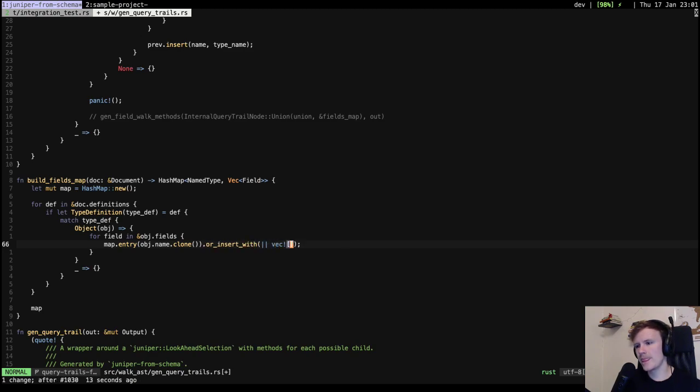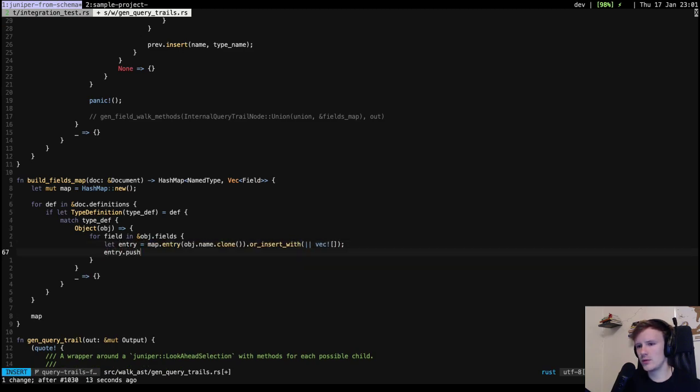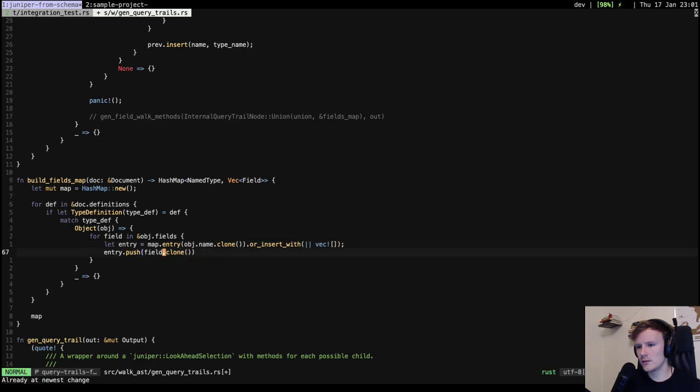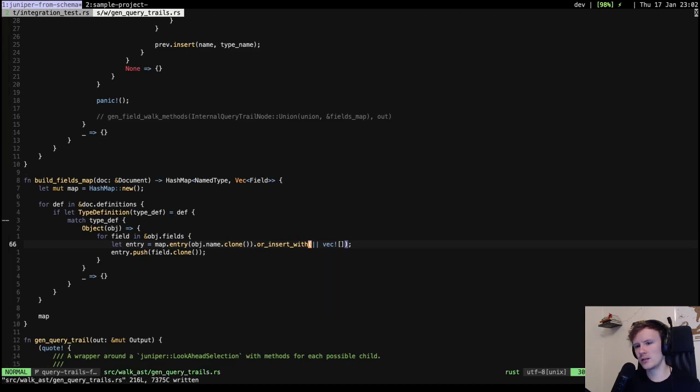So or insert with takes that, and then that gives you the entry, and then you say entry push. What was it? Field name clone. Is that it? Field clone. So this is just to sort of save, actually, like if we call this method, then it would allocate, or rather it would create a vector every time you call this, even though the key is already there. In which case we wouldn't technically need to. So this is just a minor performance optimization.